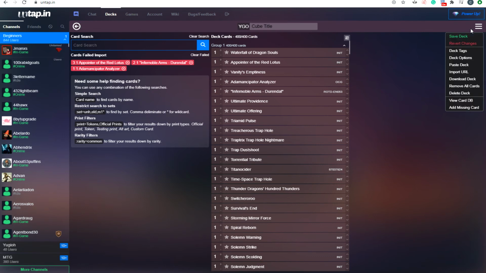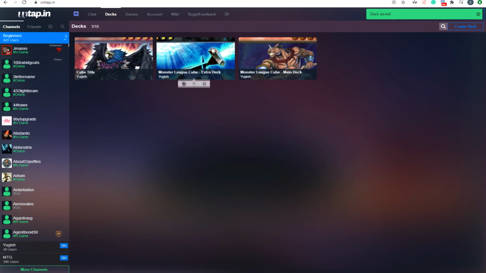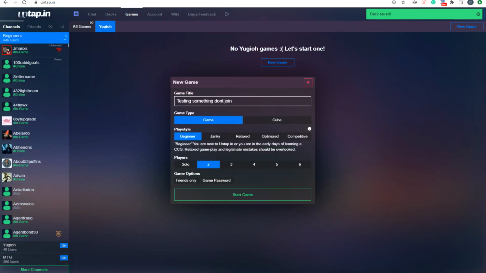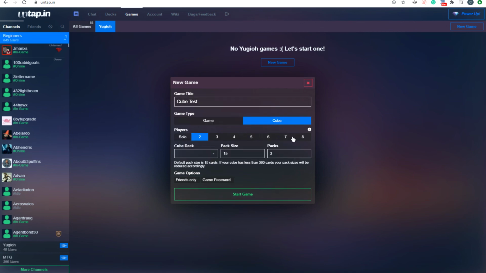So now that you've finished creating your cube, either importing it to the website or just making it with their database, you're going to want to go to games to start actually cubing. Here you're just going to click new game, and then edit some options. For cube, you'll get to choose how many players can be in the cube pod. You obviously will choose which cube you're drafting. You can edit the number of cards per pack, as well as the number of packs each player gets.